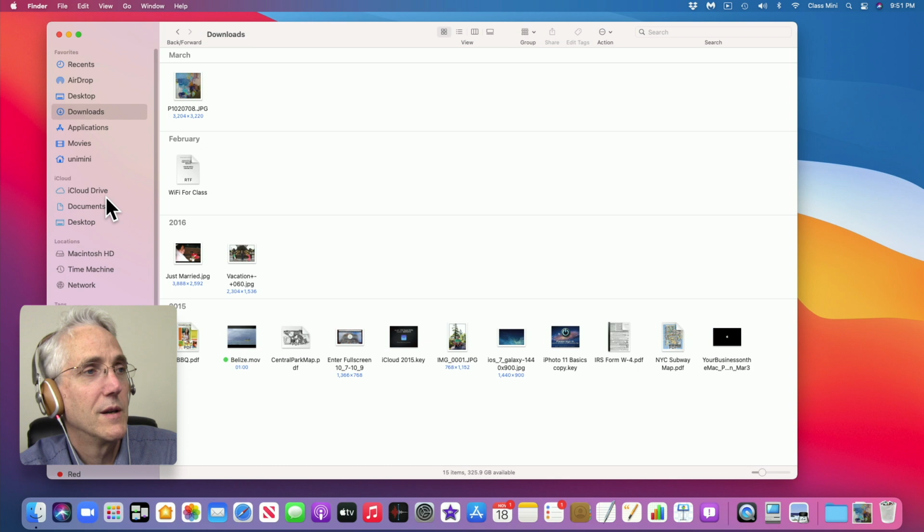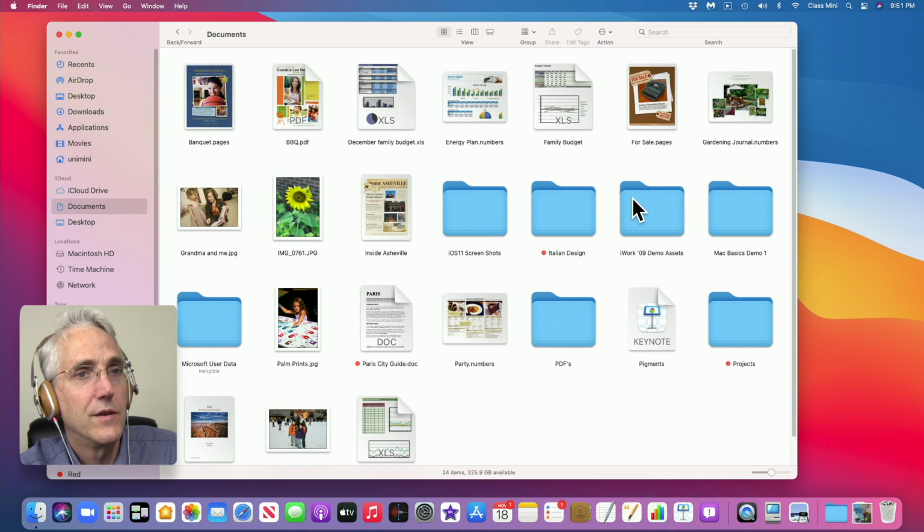And because Downloads is not an iCloud Drive and Documents is, you just saw a little circle complete there. It just uploaded that document to iCloud. All right. So anyway, in my Documents folder, I now have the Mac Basics Demo.